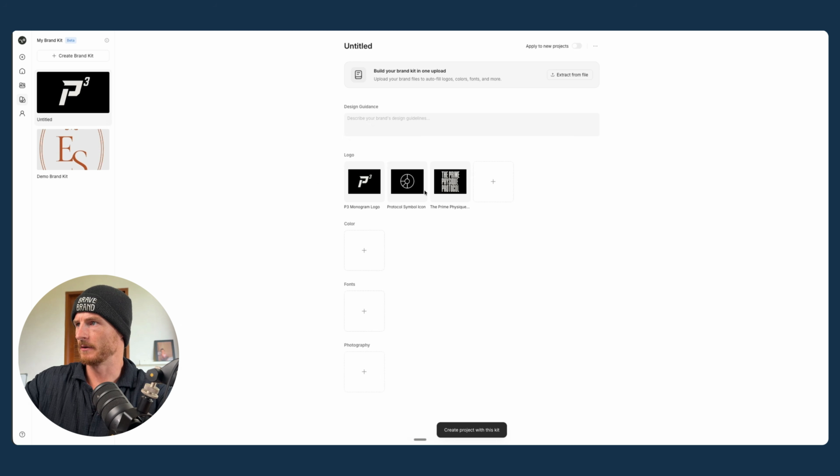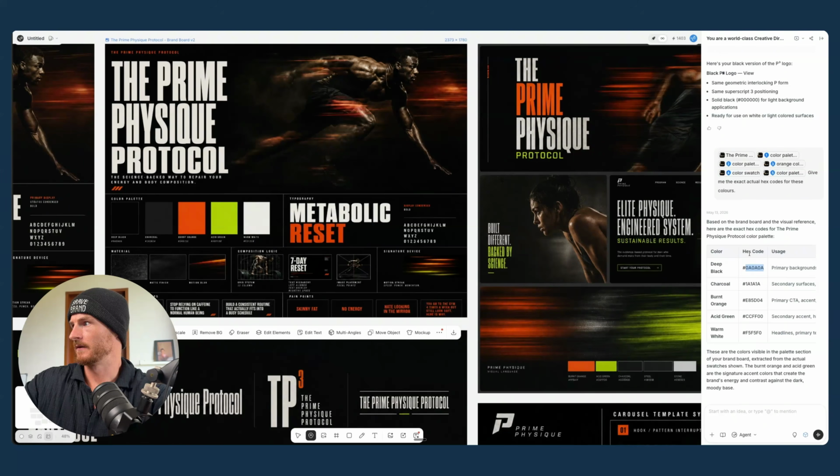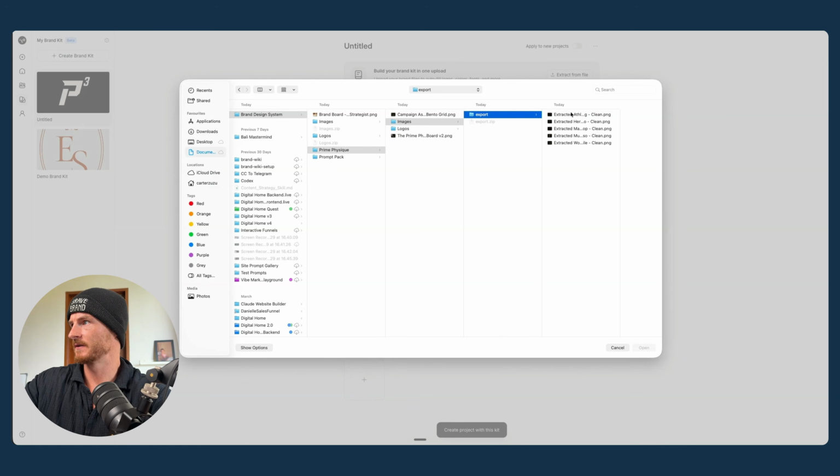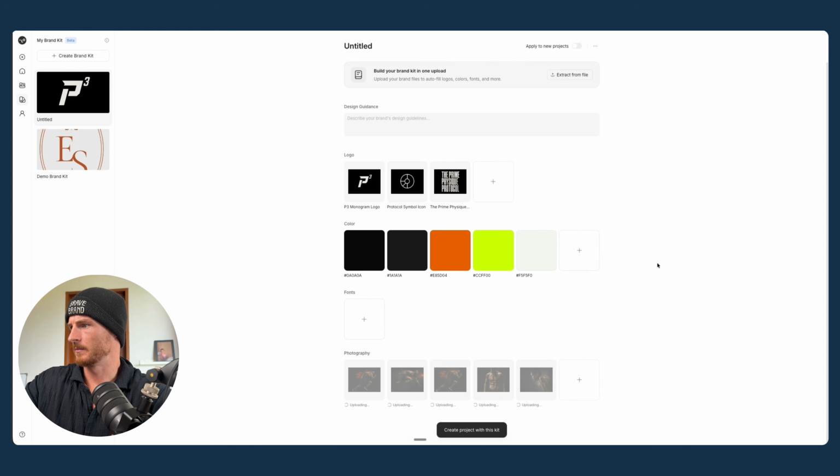All right, so you can see our logos are updated. We're going to go to colors now. First one is black. The second one is charcoal. Okay, so that's looking good. We're going to go to photography now. Images, get all of our photos. Upload those. And you can see here now, while that's uploading, we need fonts and we need design guidance.